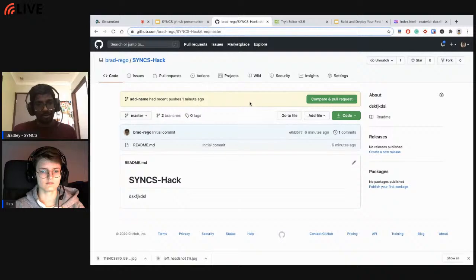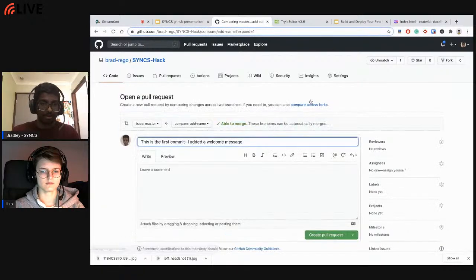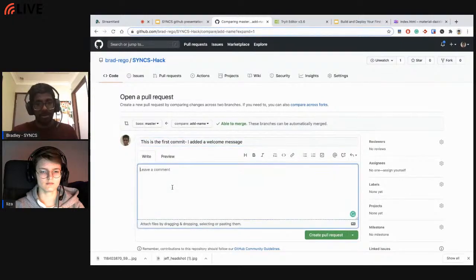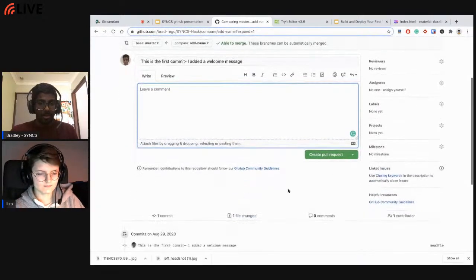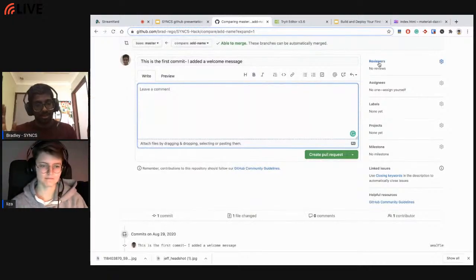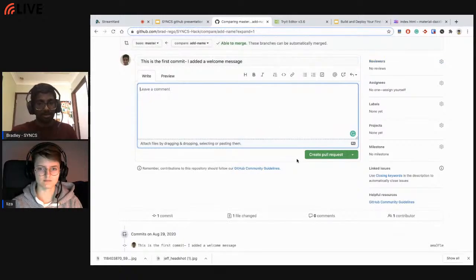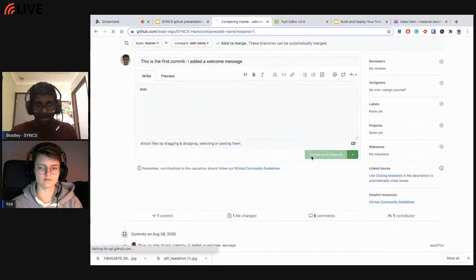So say if I was ready to push back to my master branch, all I would have to do is go compare and pull request. And then come up with a little title and comment saying what you've done. And then you can add reviewers just in case you need to have your pull request reviewed by an admin. And then all you do is hit create pull request. So I can just go test for now. I create my pull request.